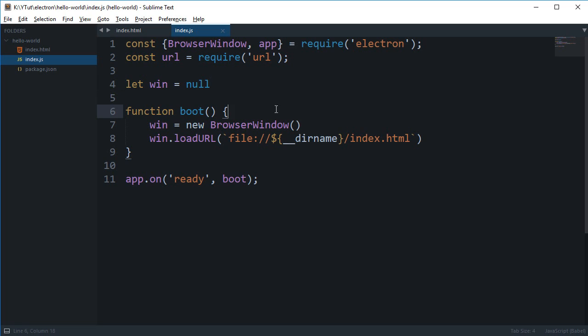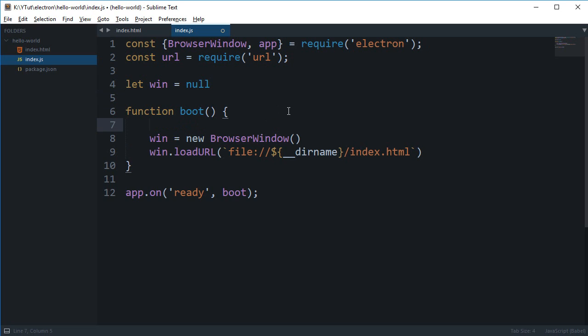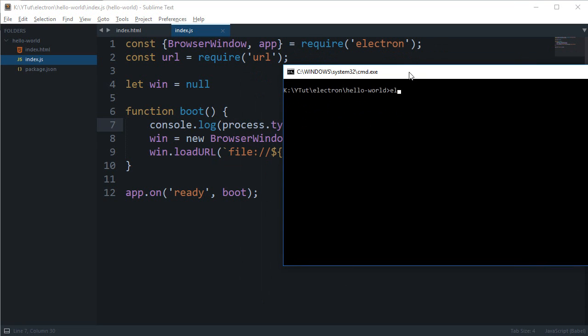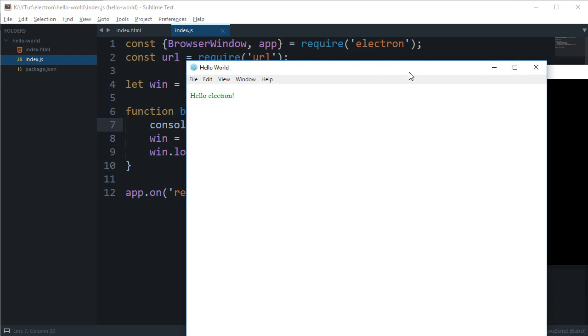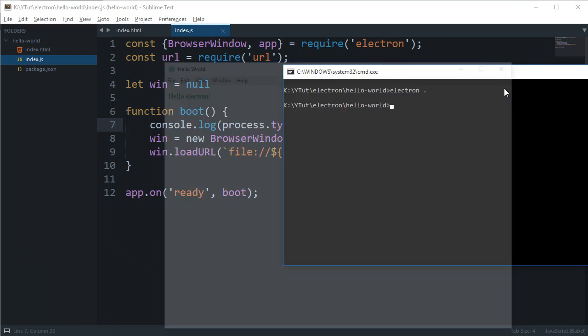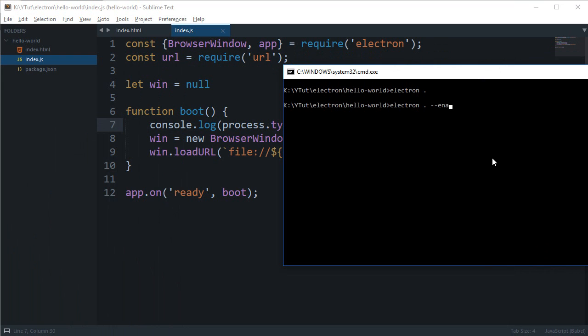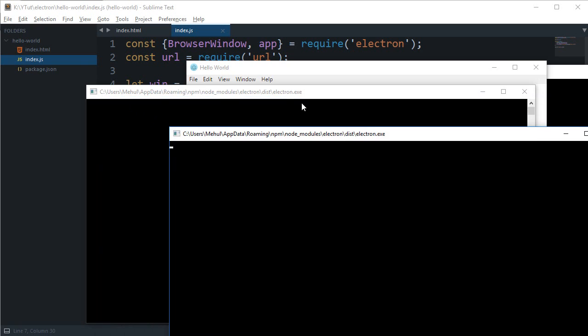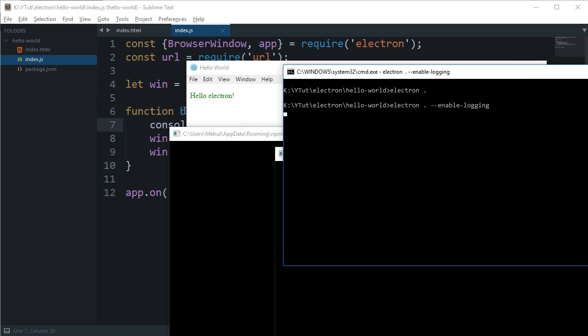The other thing is that, as I told you in the last video, we are inside the main process. So I can simply say console log process dot type and hit save, and let's see in the terminal what that means. So I'm going to type electron dot, and we get hello Electron, but just a sec, enable logging, hit enter.